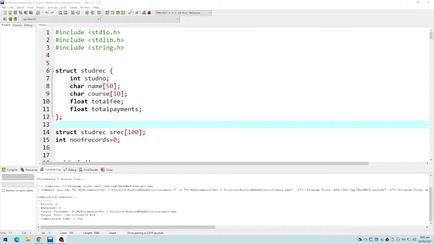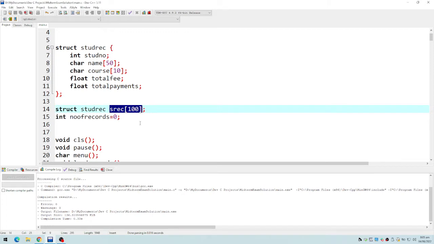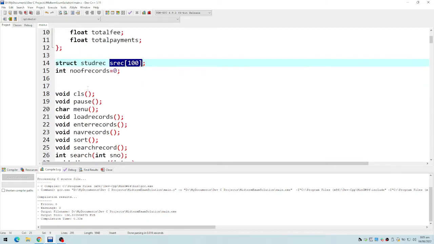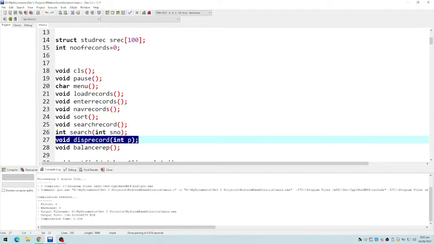Here, the same, I have my structure, and then I have the array of this structure, up to 100. And then I have the integer number of records. So it's the same as the previous program, but I added this function, navigate records. And I made a little change in the display record because I included a pause there. After displaying the record, it will pause, so I'll remove that one and place the pause somewhere else. Actually, in the search record, I place a pause.